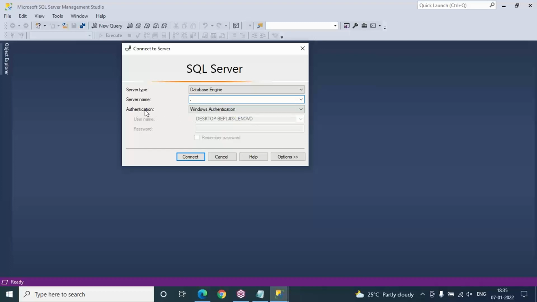Now coming to the authentication, this is important. At the time of installation, it will ask you clearly, do you want to install mixed mode authentication or only Windows authentication? You have to choose the right authentication. If you choose mixed mode authentication, it will allow both Windows authentication and server authentication to connect.